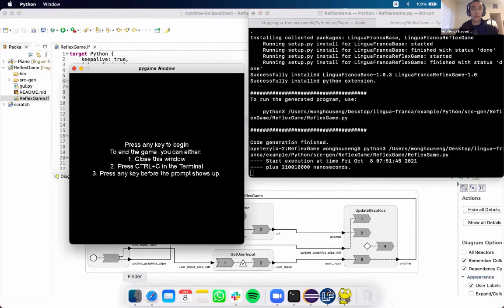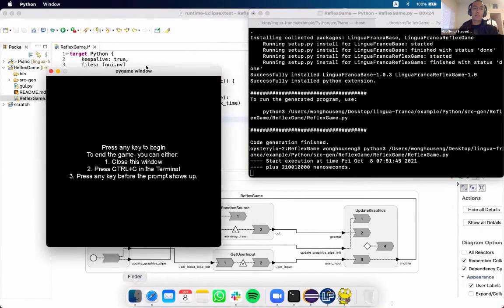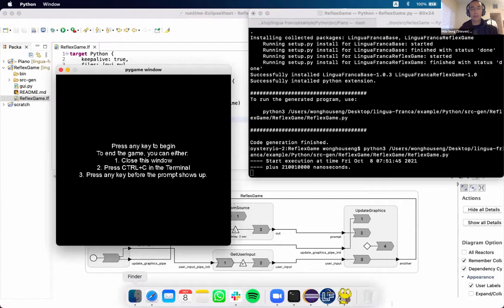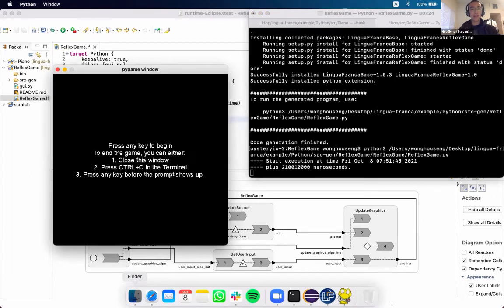So here's the Reflex game. When we run the Reflex game, it first shows the introductory prompt. It tells you how to stop the program and how to begin the program. And it says press any key to begin.